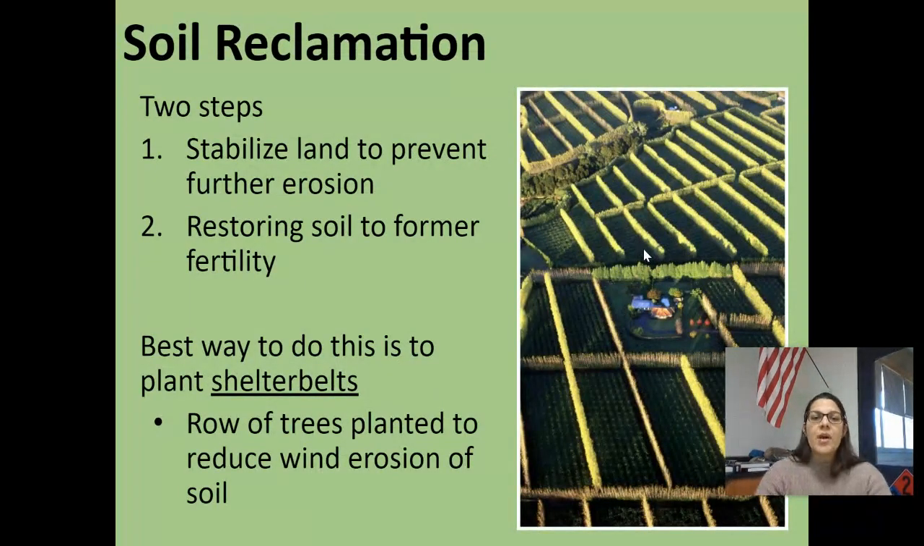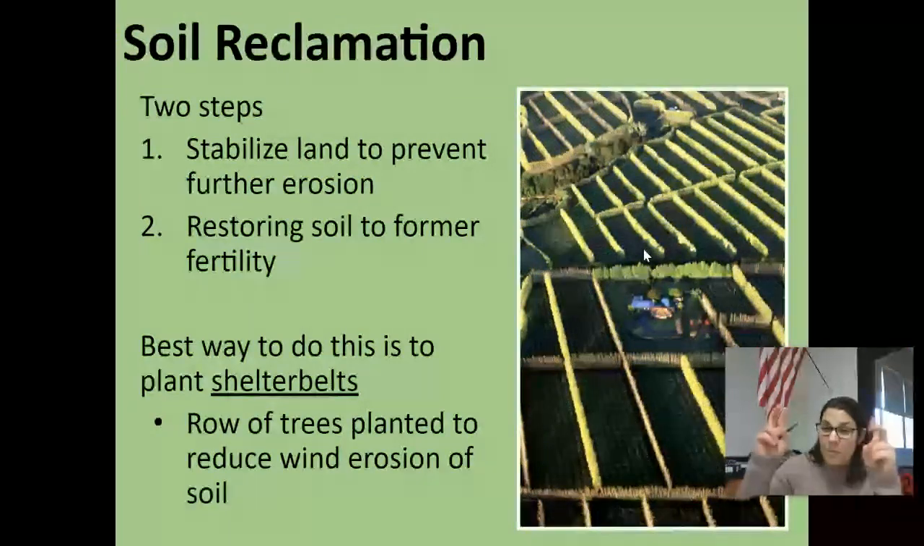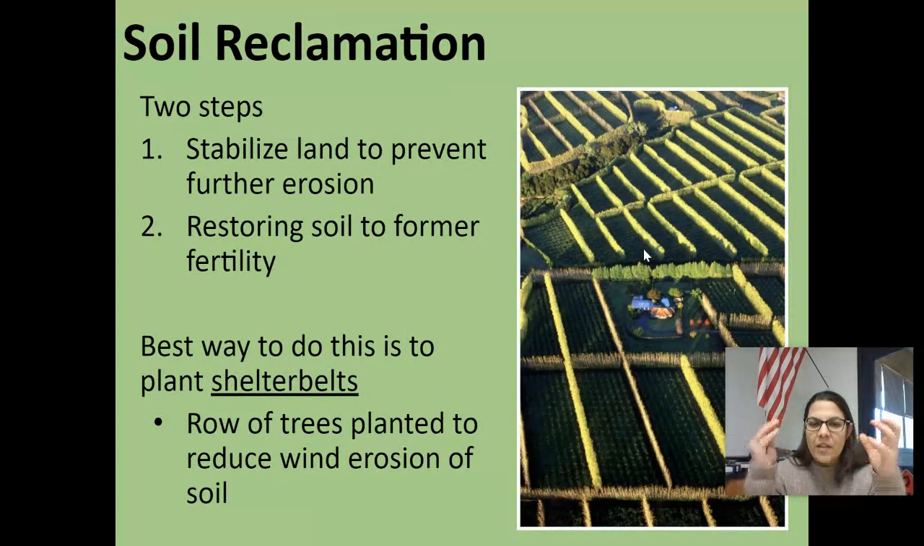All right, so with soil reclamation, you need to stabilize the land to prevent further erosion, and then you need to restore the soil. This, what you're looking at, are shelter belts. Okay, these are sometimes called windbreaks, but these are very, very specific. They're rows of trees planted to reduce wind erosion of soil. And this is what they did after the Dust Bowl.